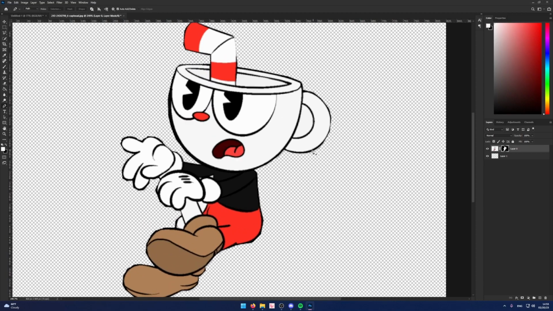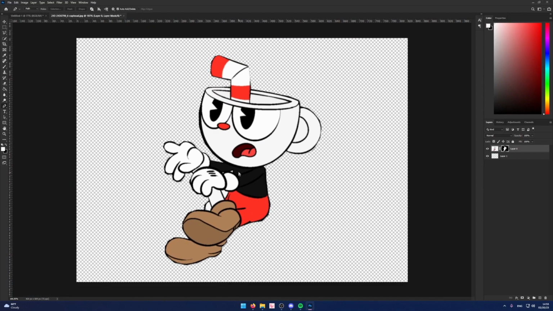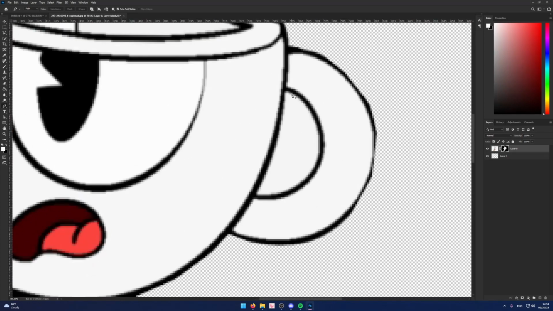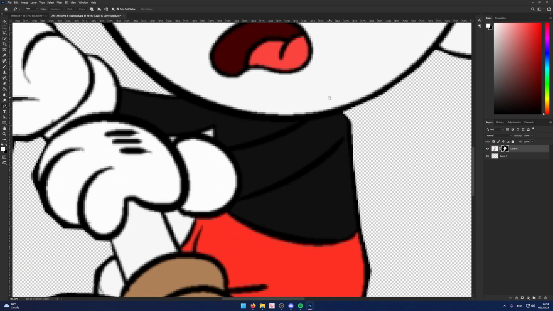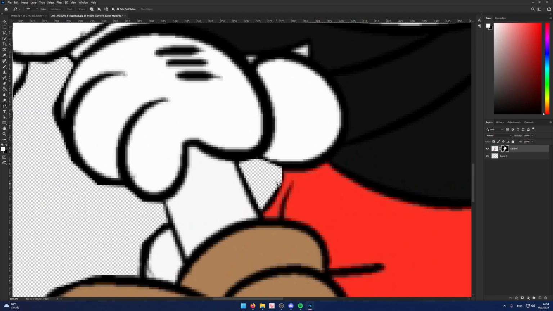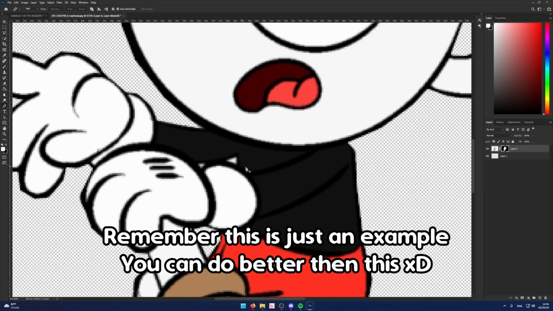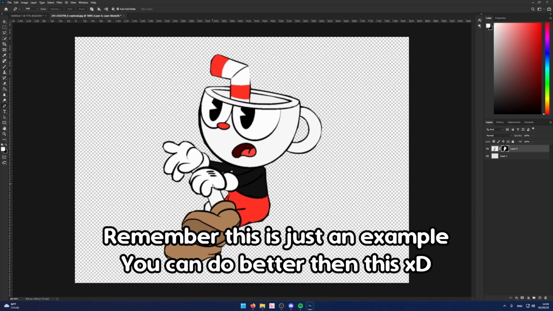So anyways, we have him cut out. You can press Control plus D to deselect everything. And now we're going to do the same for the inside of his little cup handle right here. There we go. You can see that looks a little bit better. And now we have the finished cutout. There are little bits here, but I'm not going to bother with those. And you can see it doesn't look half bad.